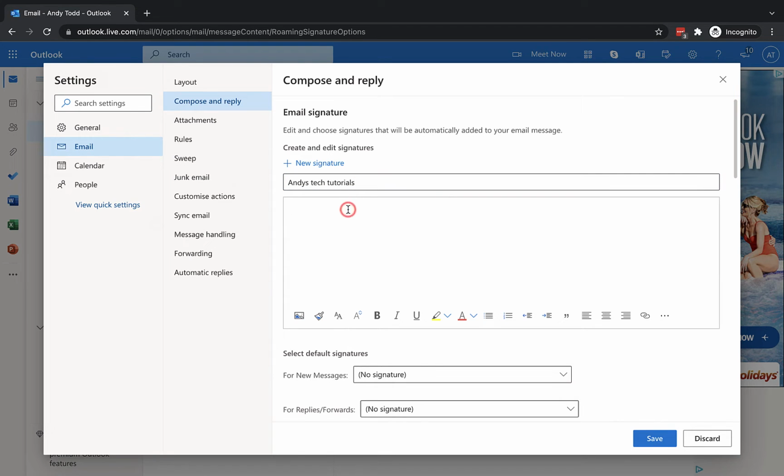So then in here I'll maybe put something like Andy Todd, and then I'll put Andy's Tech Tutorials, and then maybe down here I might put my web address. Now as you'll see here, you can format this. So maybe I want my name to be in bold, I can put bold in here. Maybe Andy's Tech Tutorials, I'll leave that as it is, but I'll maybe hyperlink this one.